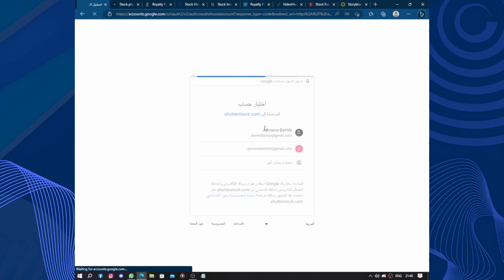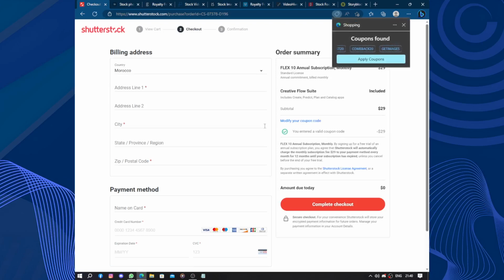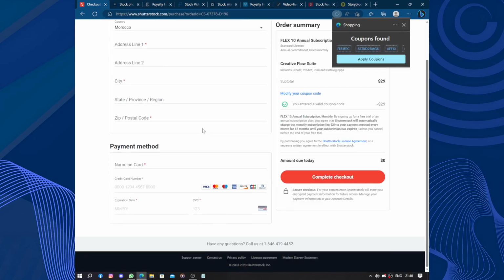The platform's search functionality is another aspect that users appreciate. It allows for advanced filtering options, making it easy to narrow down search results and find specific content. Moreover, the ability to search using keywords, colors, orientation, and other parameters enhances the overall user experience, saving time and effort.